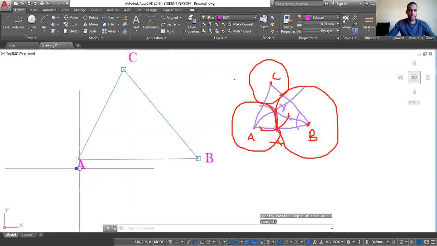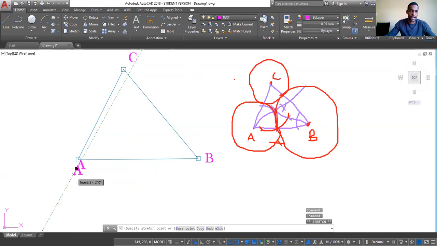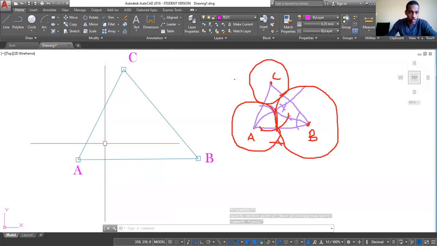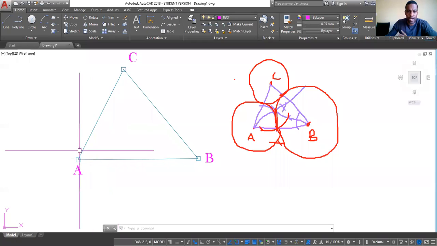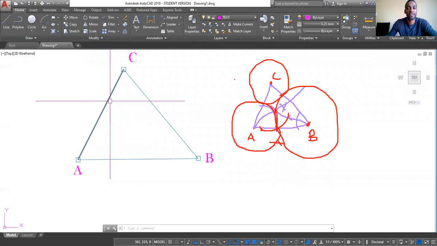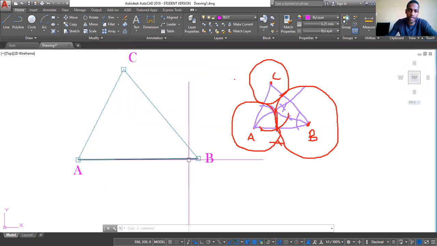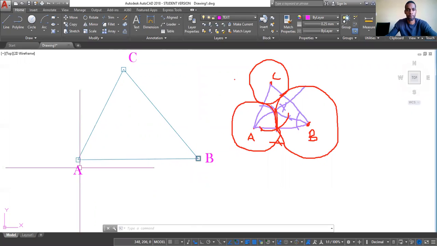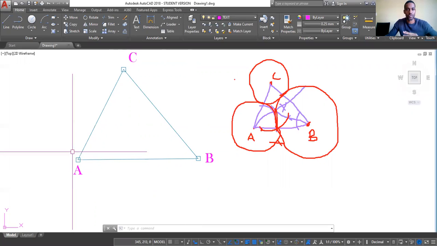So now we have our points A, B, and C. The next step is to bisect any 2 angles. Here we have an angle being formed at point A, CAB is one angle, angle ABC is angle number 2, and ACB is our third angle. We can bisect any 2 angles.